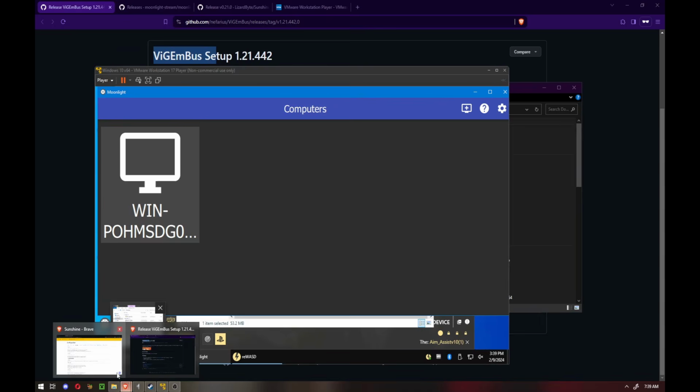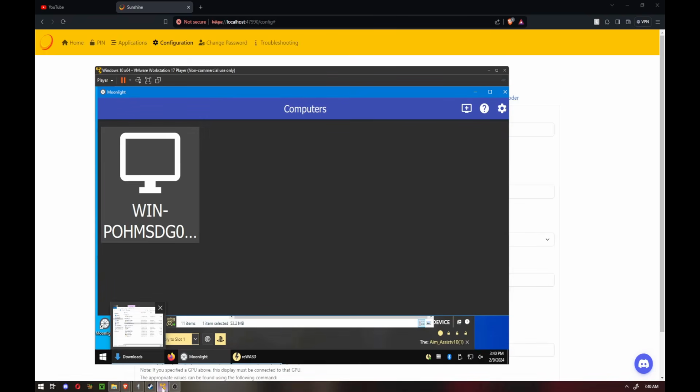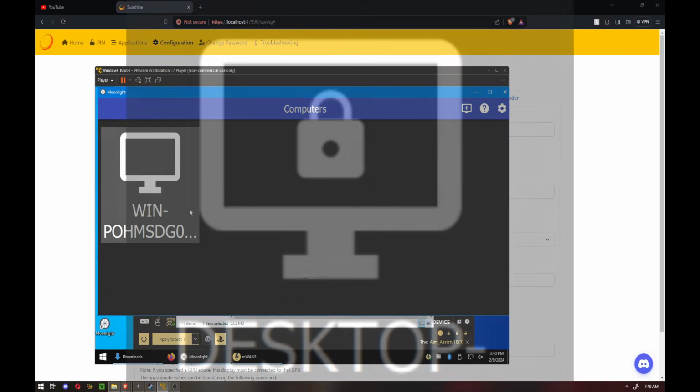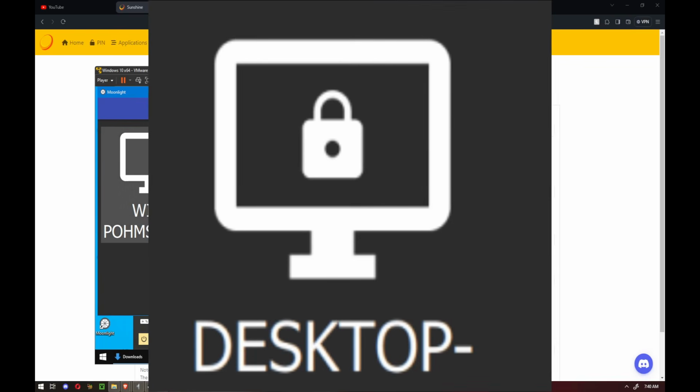Go back to Sunshine. After you enter your username and password, it should bring you to this page. You're going to want to go to Configure, Audio, and Disable Steam Audio Drivers. This should make sure that the audio on your main PC is not muted. Once you've done that, on your Moonlight, it's going to show a lock here. For me, it shows nothing, but for you, it will show a lock.